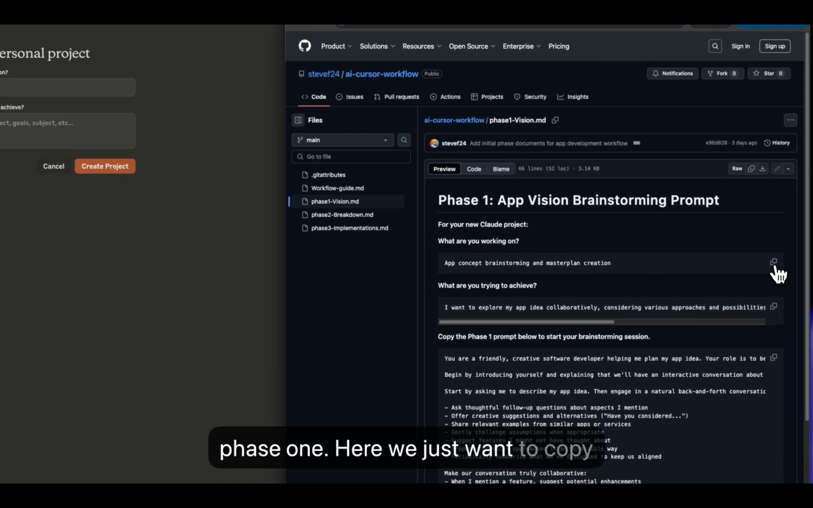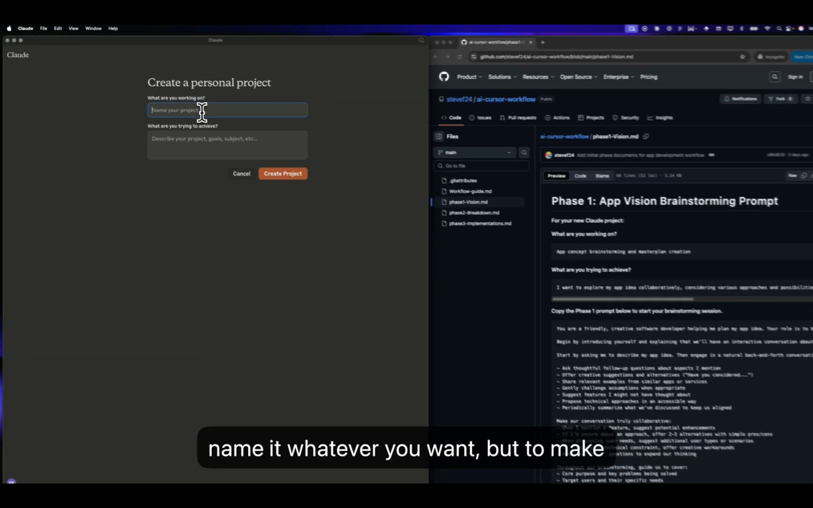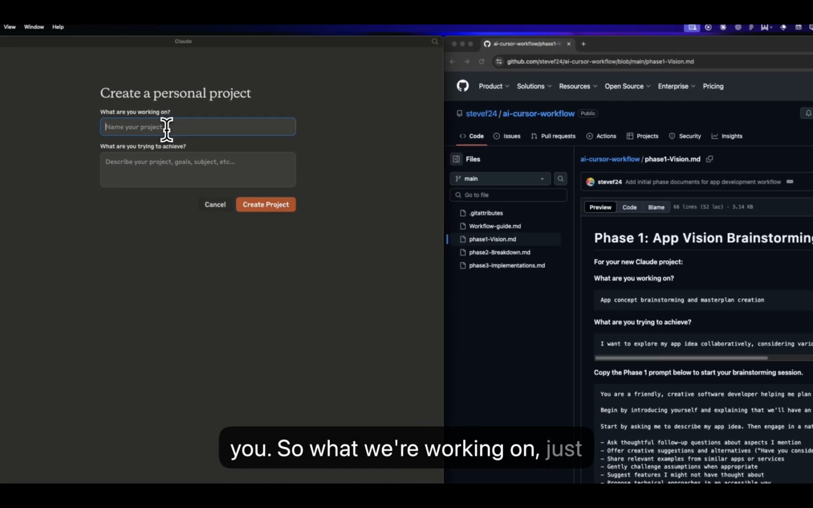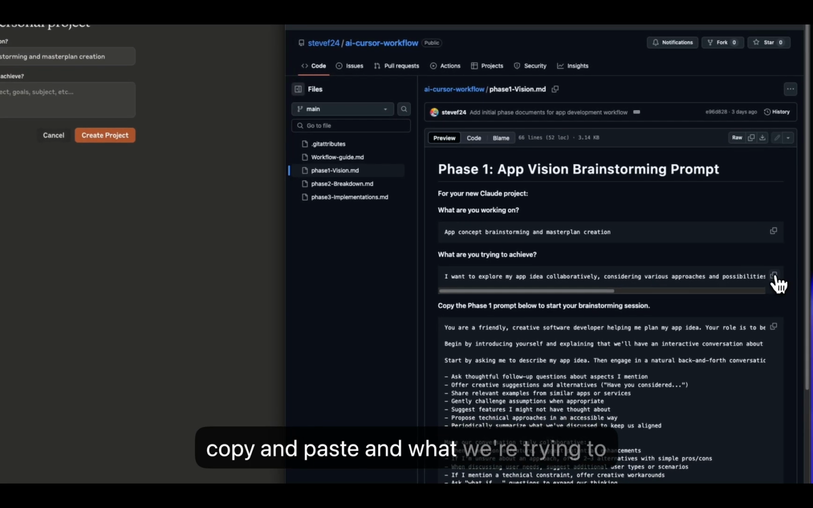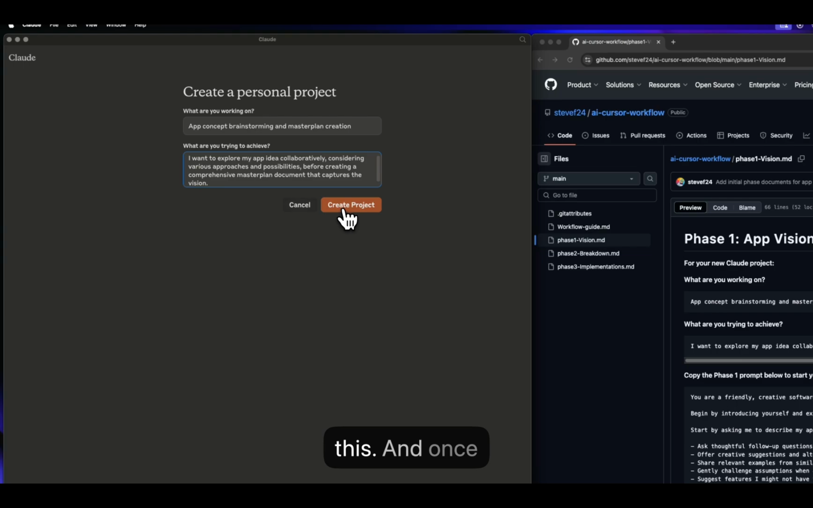Here, we just want to copy and paste exactly what I've put. You can name it whatever you want, but to make it easy for you, I've already created it for you. So what we're working on, just copy and paste. And what we're trying to achieve, you can just copy and paste this. And once you're done, you create a new project.